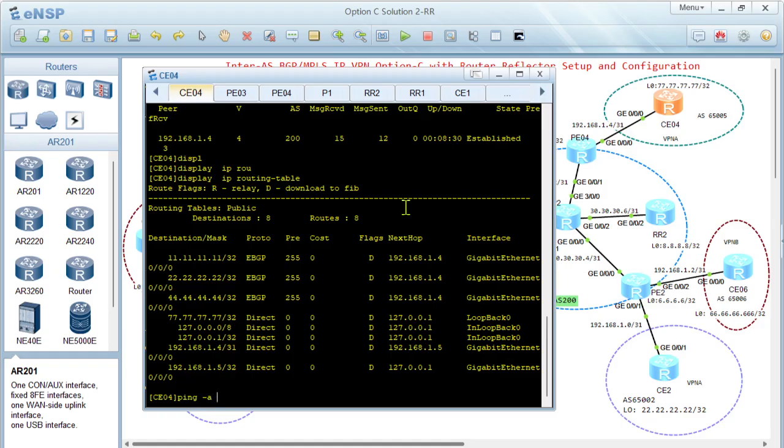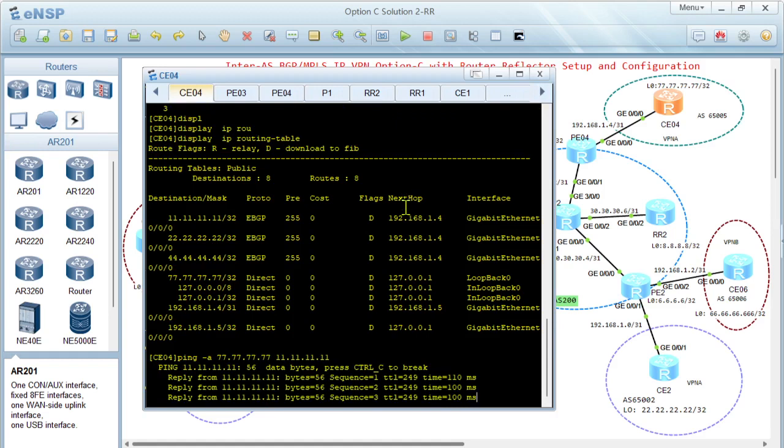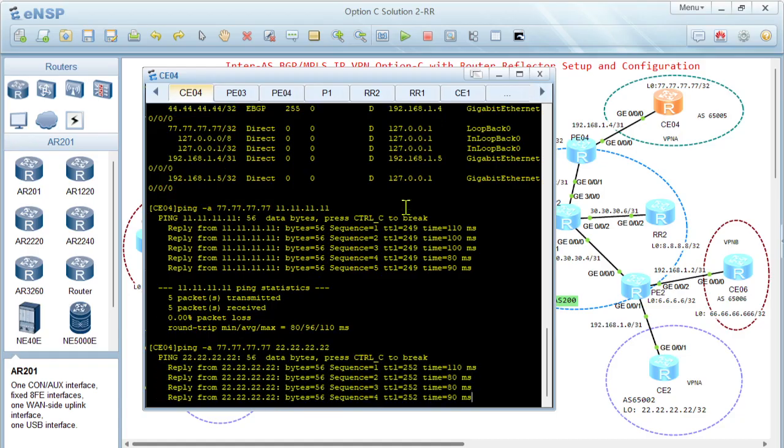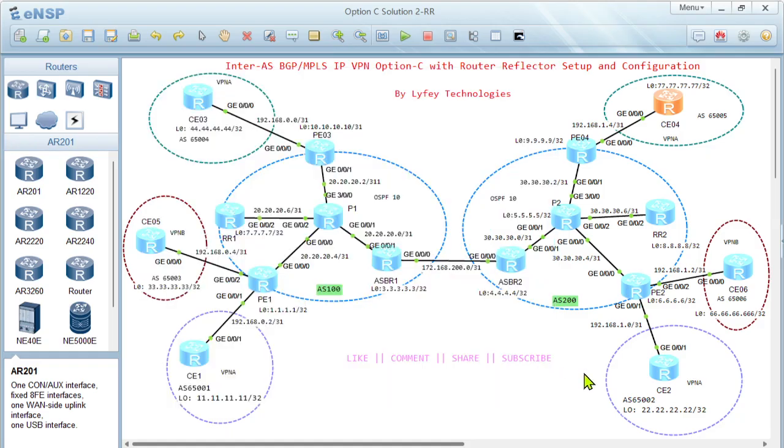Ping -A, this is C4. C4 has 77.77.77.77. Try to ping 11.11.11.11. It's reachable. Try to ping the local AS 22.22.22.22. That is okay. So it confirmed that our traffic forwarding is okay.